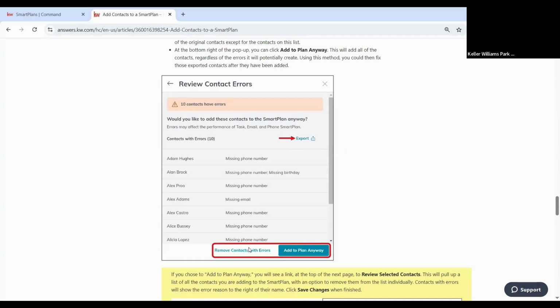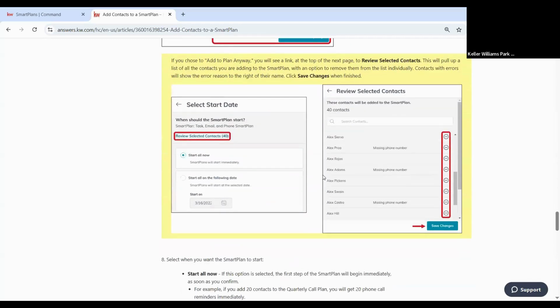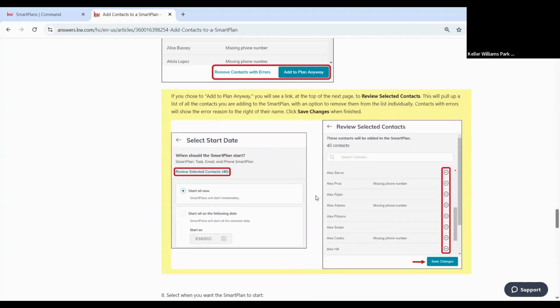You can choose to remove the contacts with error, that way the plan won't go to them. You can add them to the plan anyway, so they can get one or the other. You can also export that list to fix any of those errors, that way you can say, okay, I gotta call these people. Now, once you hit add to plan anyway, this is where you can set up the send-in. So there are three options.